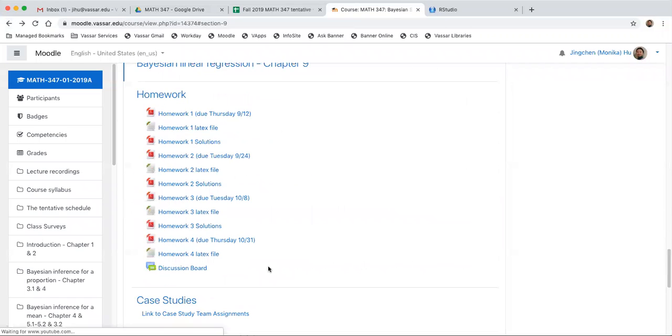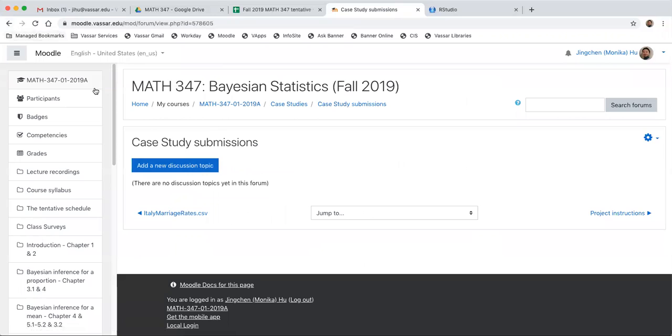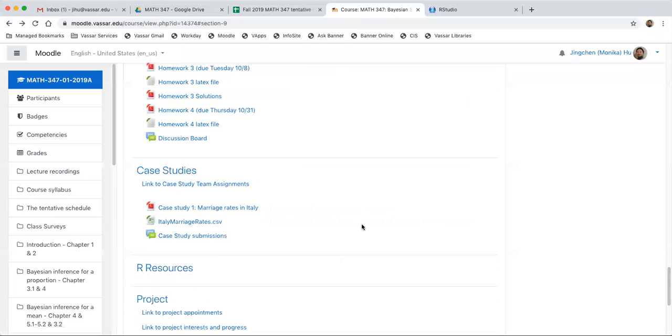The data set is saved as a CSV file. For the submission, I will create a new discussion topic, and you can just attach your work. Whichever you prefer to work with, you can use a Word document or Markdown, but in the end, it should be a multiple-page report, like a PDF or whatever.